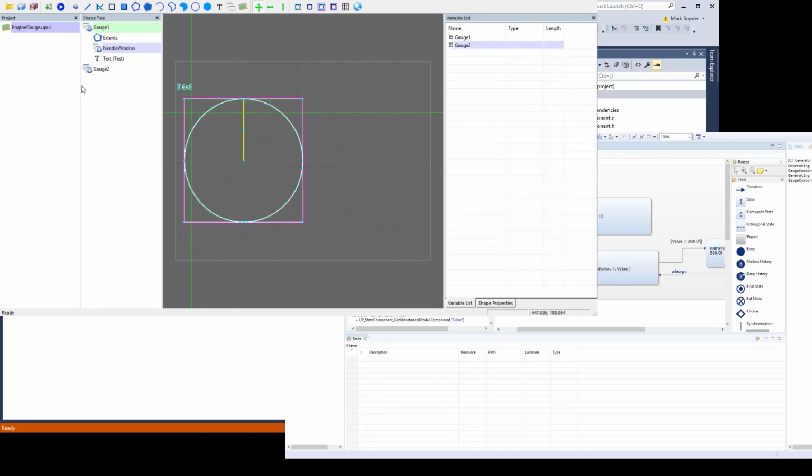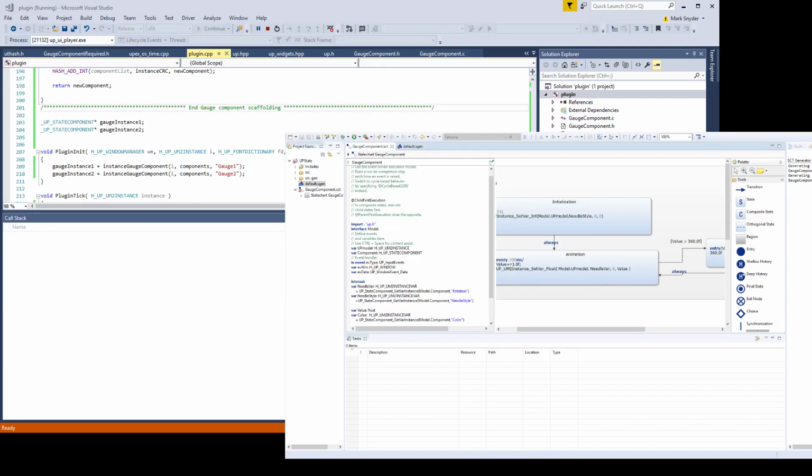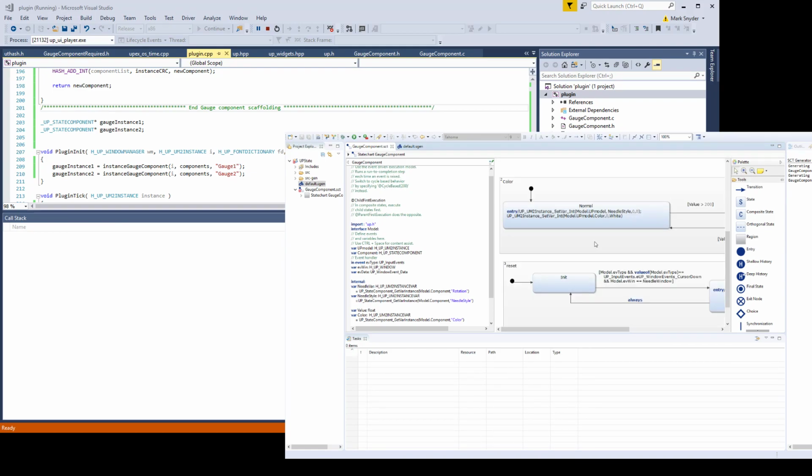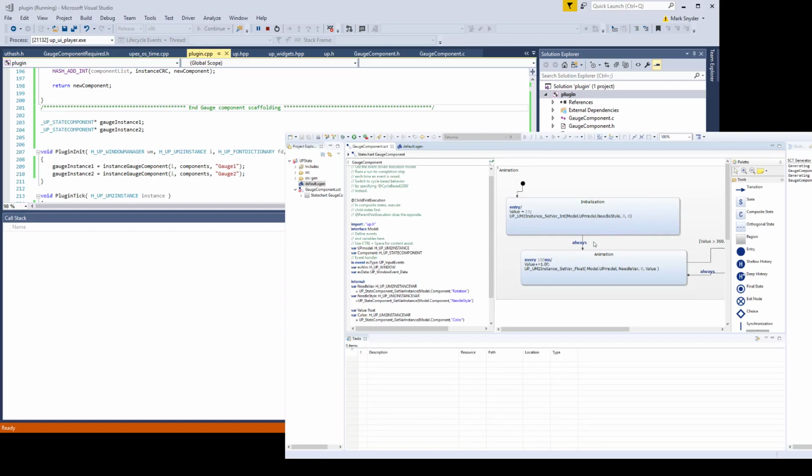So in Yakindu, which is the second thing, I'm going to hide this window so you can see the Yakindu window. This is the Yakindu state chart editor, which is an Eclipse-based editor. What's going on in here is you have a couple of different what they call orthogonal states. So I have an animation state, which is basically moving a needle.